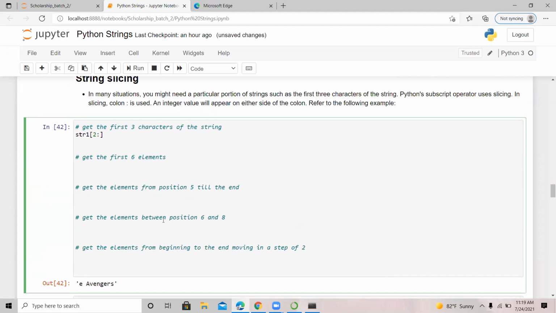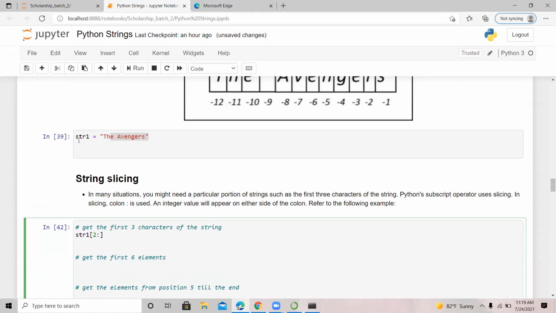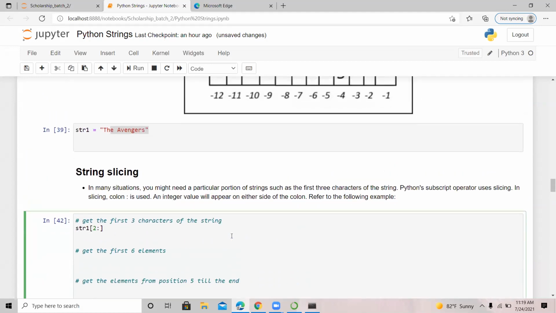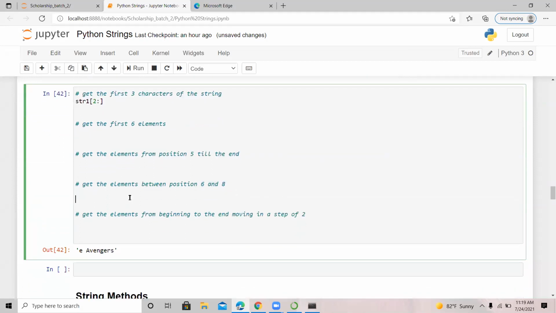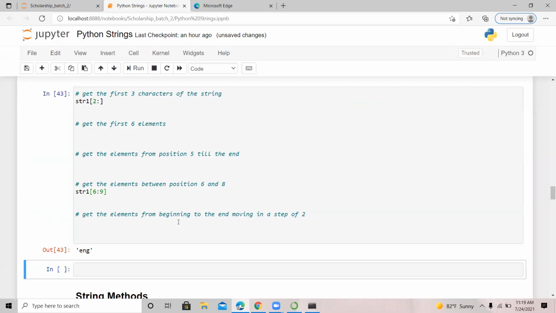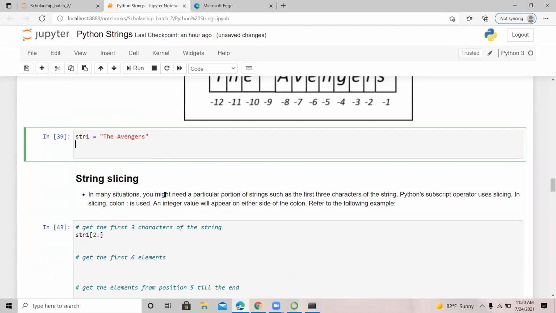What if I want to get the elements between position 6 and 8? How do we do that? Anybody, you are free to answer this. How do you get the one between position 6 and 8? So you choose from 6 to 9. That's correct, 6 colon 9. Yes, thank you so much.